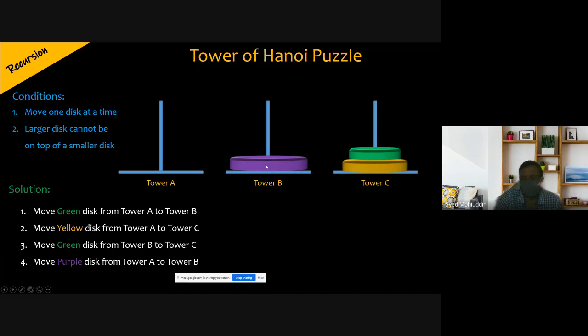Third disk is already moved. So the nth disk is already moved. Now we are left with two more disks, that is n minus 1 disks. In this case, with three disks, only two disks. Now let us consider this as tower, instead of tower C, let us consider this as tower A.